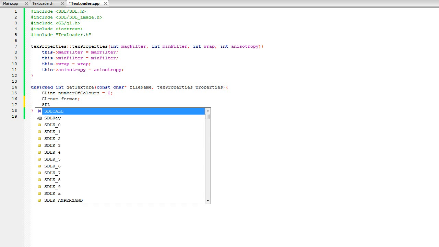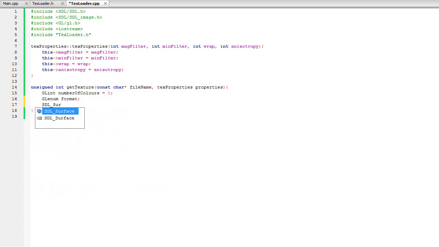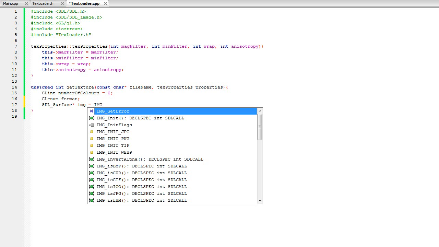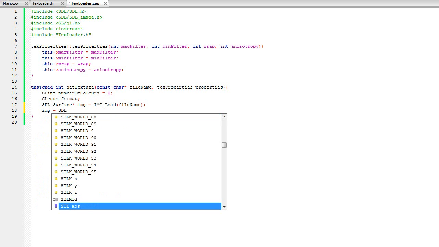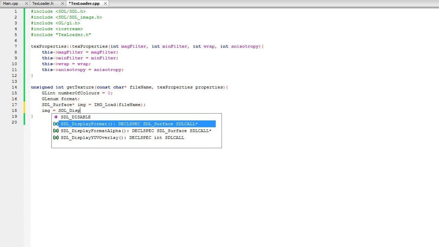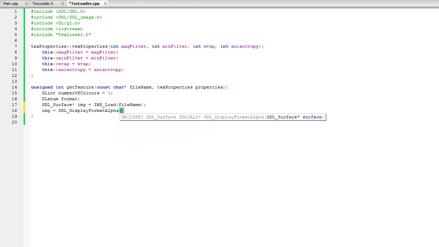Next, we're going to need to create an SDL_Surface called image, which equals IMG_Load, and then I pass the file name as the parameter. And then I don't know what this does, but it just does something. img equals SDL_DisplayFormatAlpha. I don't know why I have to do this, but I think it does help with this thing. And yeah.